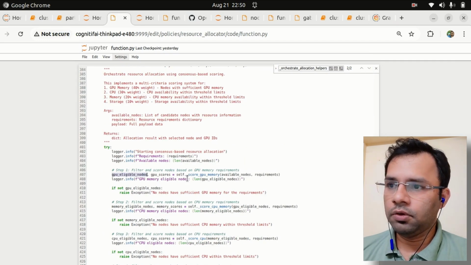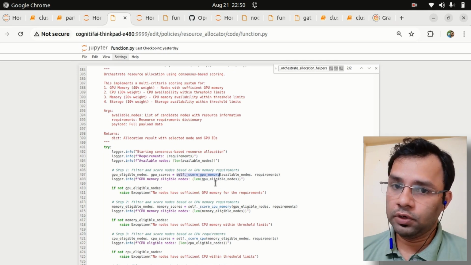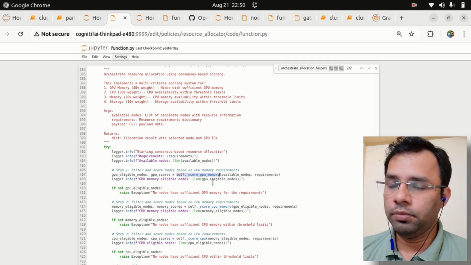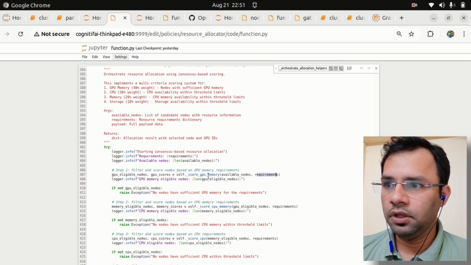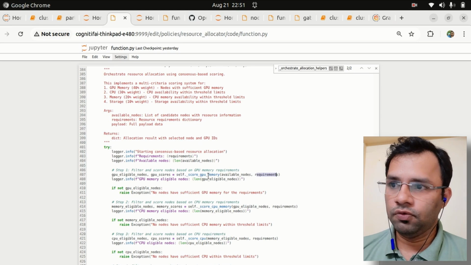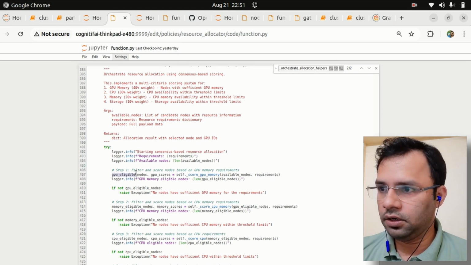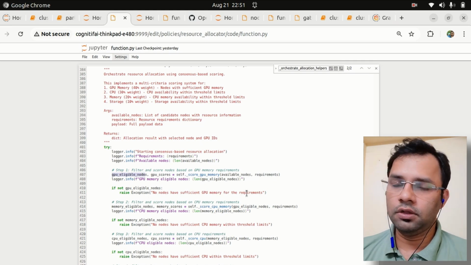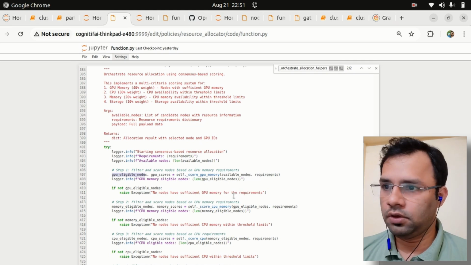First of all, I'm trying to calculate which nodes are eligible because of GPU RAM. Right now I'm not considering the utilization, so you can include it to make things a little bit better. With the available nodes versus requirement, I'm passing to this function. This function will tell me, out of n number of nodes, which nodes are eligible just because of GPU RAM. Those nodes I will get here, and if those nodes are not available, I'm raising an exception saying that no sufficient GPU memory for the requirement is available.